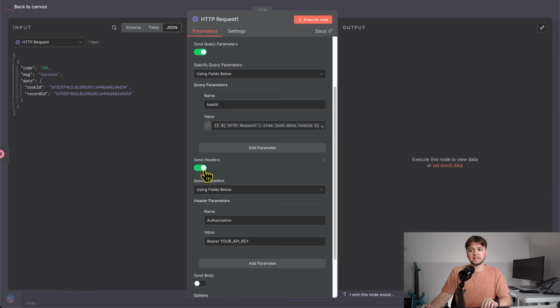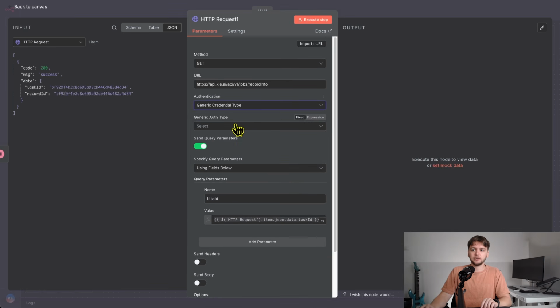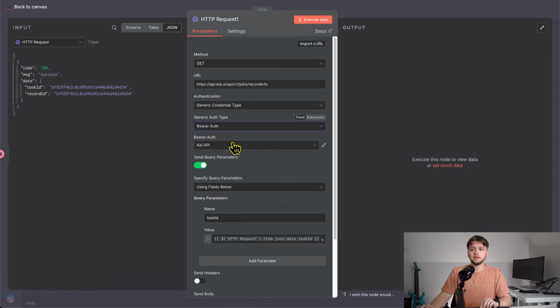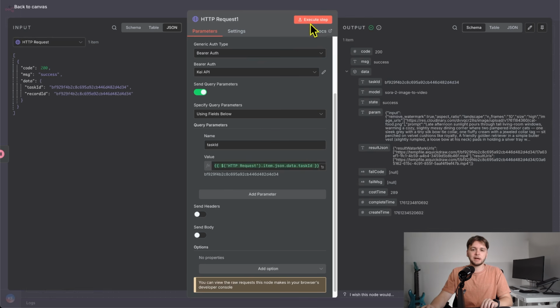We can actually deselect this and then come up here to authentication and choose our generic credential type that we created earlier, like so. Bearer auth key, Kei API. Perfect. All right, so I went ahead and executed this step a second ago to see if it works, and it does. We got a success message with our data.